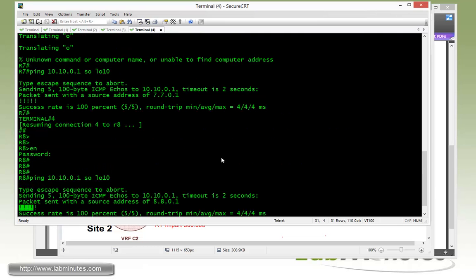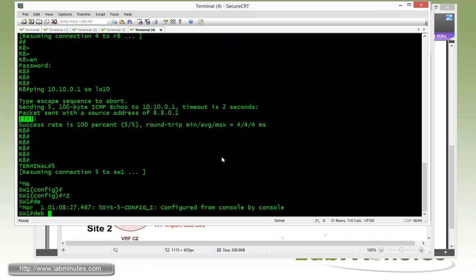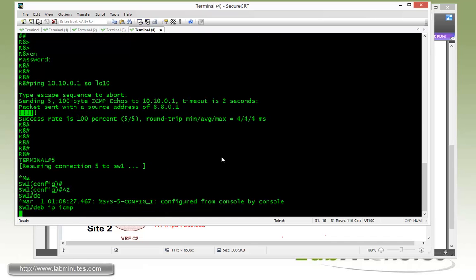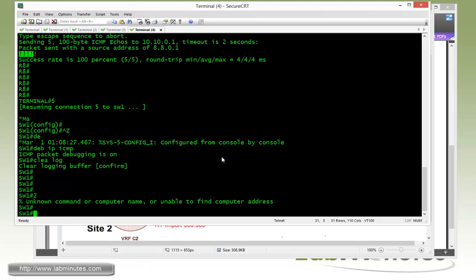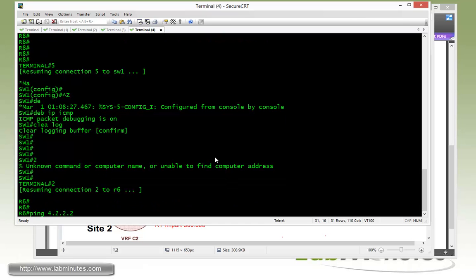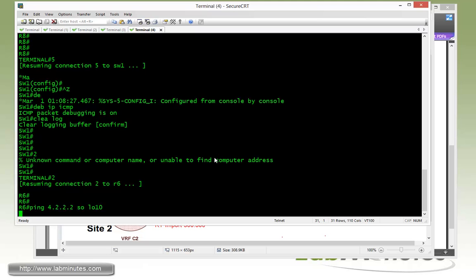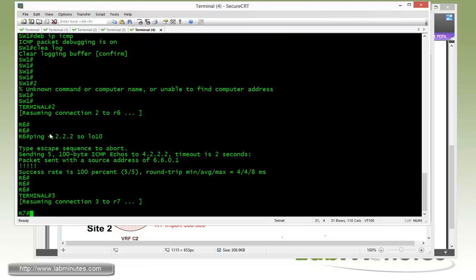Before we begin our testing, let me hop over to Switch 1 and do a debug ip icmp. We clear the log. Now that we've done that, we can go over to R6 and do a ping to Switch 1 loopback 42, which is our simulated internet. Okay, so that's okay. Next is our R7.